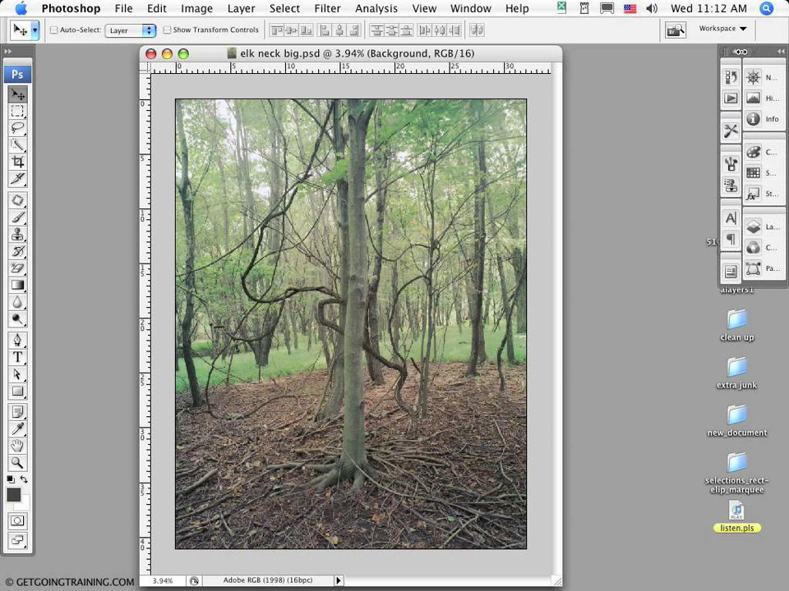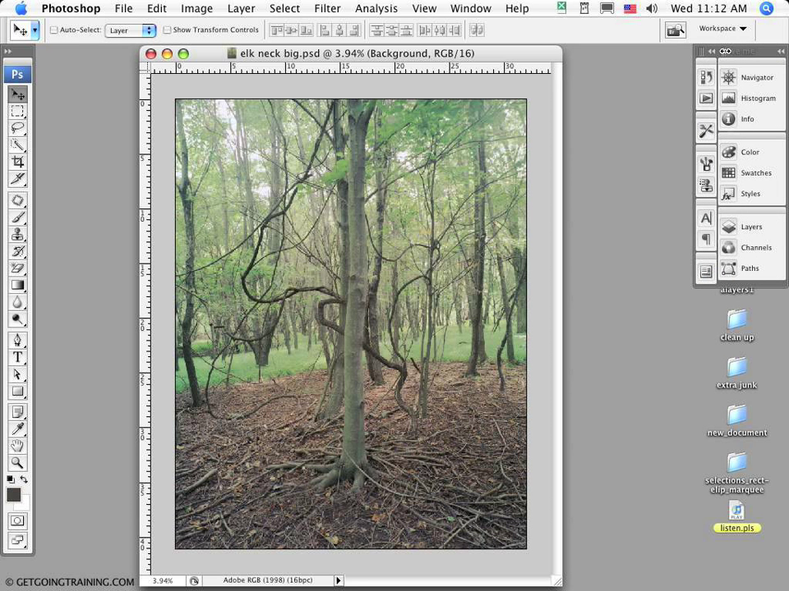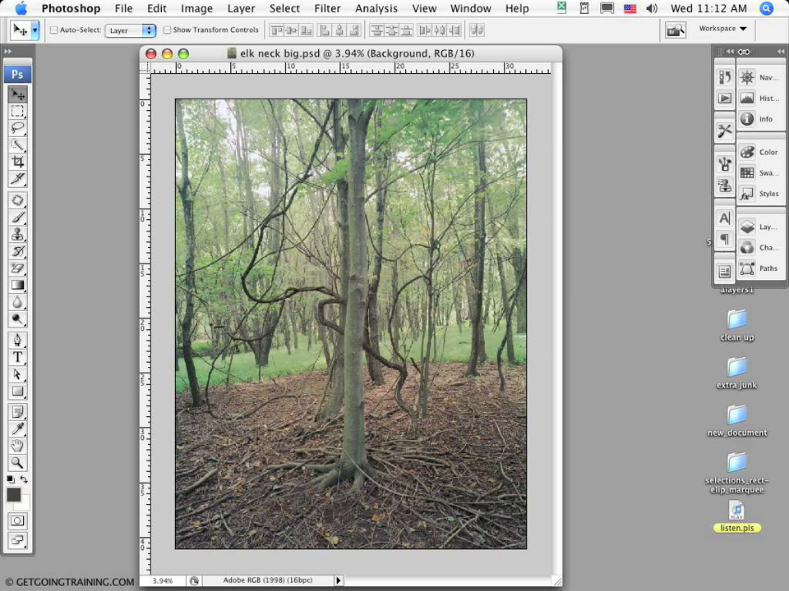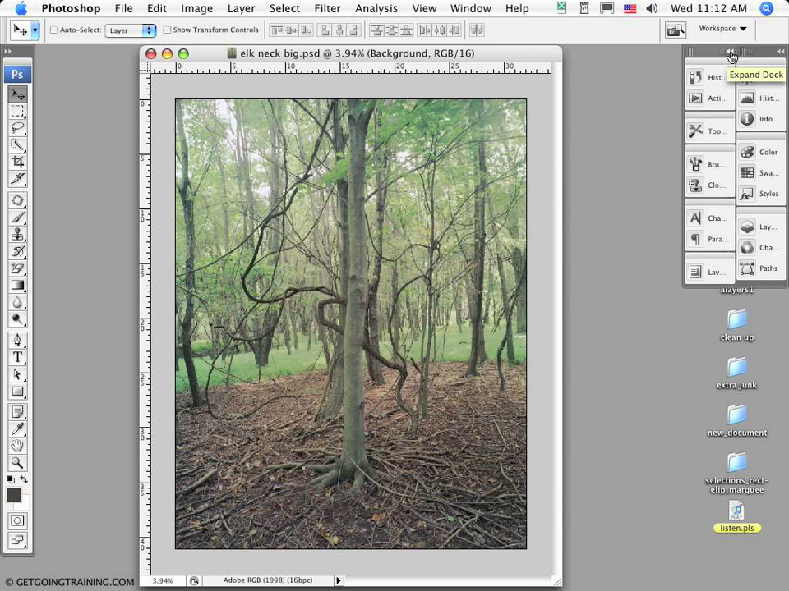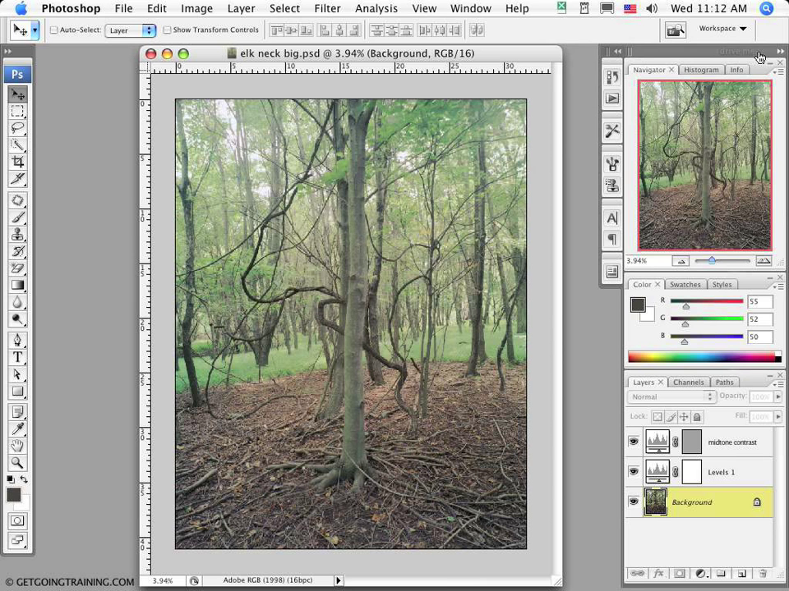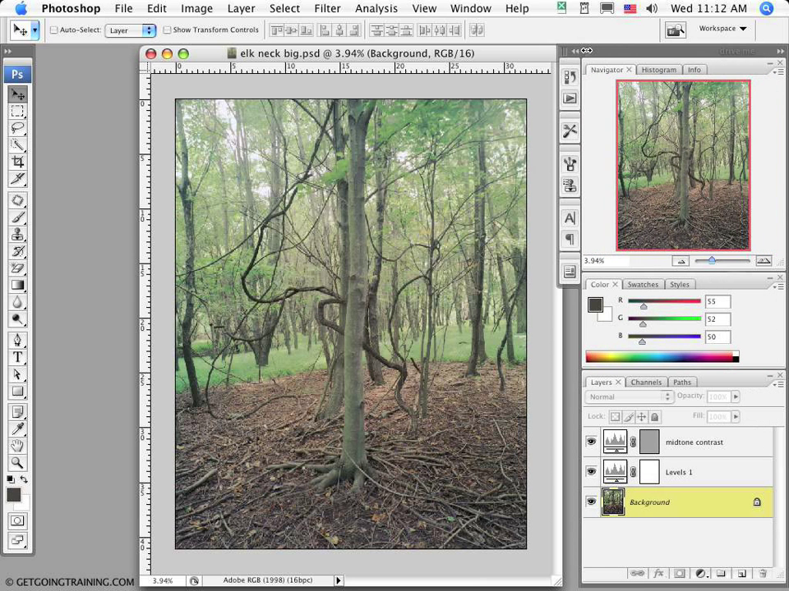I can also grab the triple vertical line here and drag them out if I want to. I can do the same thing over here if I want to see the palettes. I cannot make them smaller than their default sizes, but I can make them larger. So if I want to open this up, I drag that out.